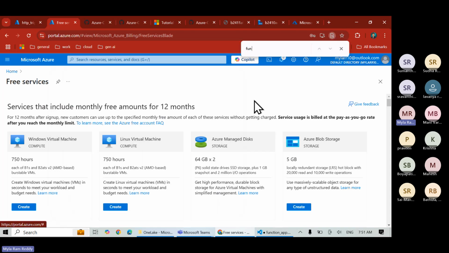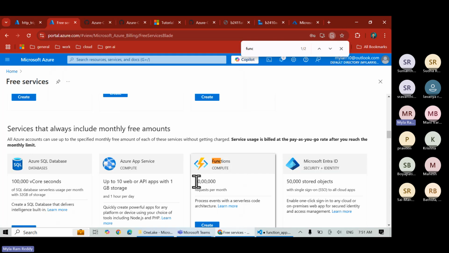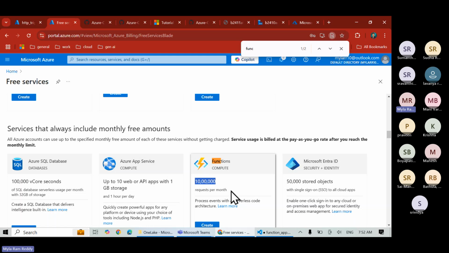Press Control F, then search for function. Yes, this one: up to this limit they will not charge you anything. So 1 million requests means we just ran that Azure Function one time, so it is considered as one request, right? May not be true. In that request, in that code you have written some code, right? One is for reading the data from the database, that may be one call.